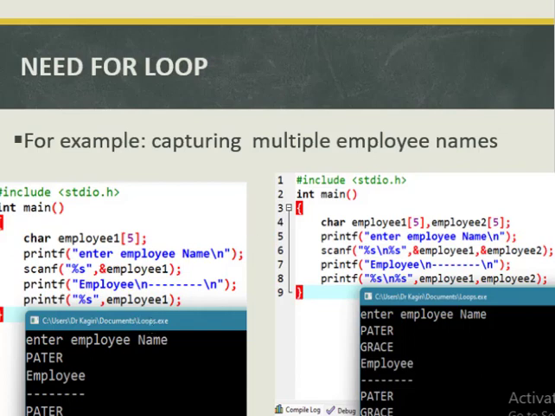Let's look at a scenario. Suppose we now have multiple employees. Our organization has grown and we now need to capture multiple employees. In that case, we'll be forced to declare an extra variable. So we now have two variable names, where the first variable name, employee1, captures the name of the first employee, and employee2 captures the name of the second employee.